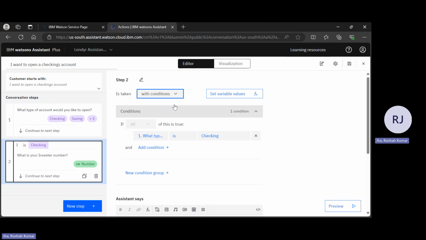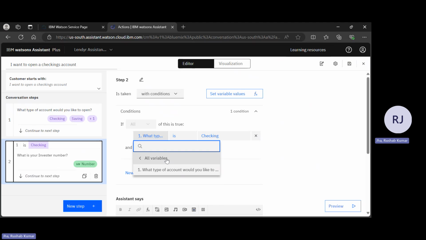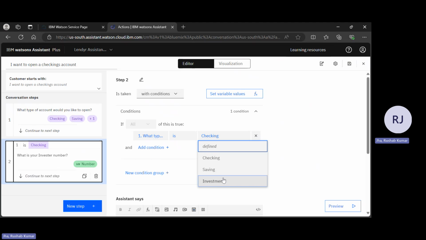Okay. And now it gives me different options. If somebody tells me, let's say I click on this, what type of account would you like to open? Comes up, and the option is investment. Okay. There are different options over here: is, is not, is any, is none of. If somebody writes is and it is an investment account, then this particular step will appear. Okay, then the assistant will directly navigate to this particular step. For programmers, it is very simple to understand. There's an if and else statement over here.